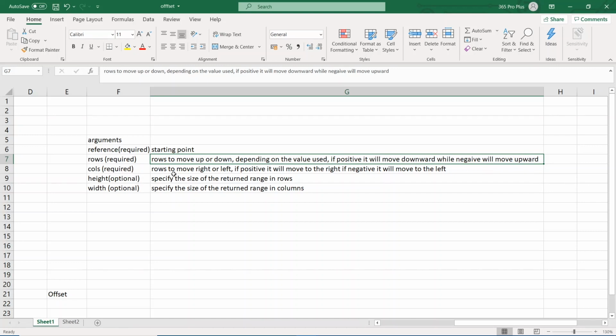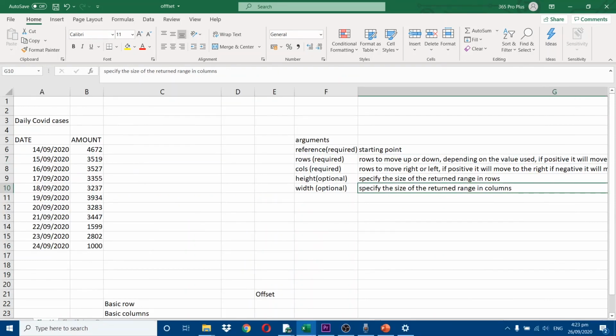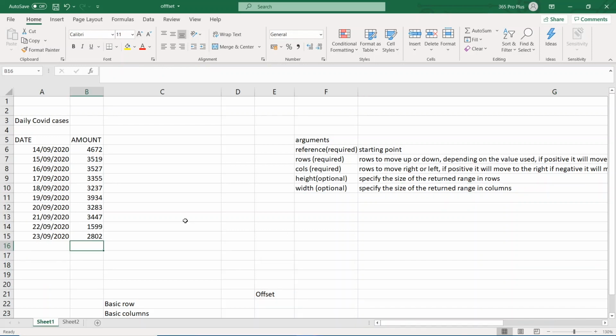Cols, or columns, is the number of columns to move right or left. If positive, it will move to the right. If negative, it will move to the left. For height and width, they specify the size of the returned range in rows or columns. For our example data, here are the daily COVID cases starting from September 14 up to September 23.